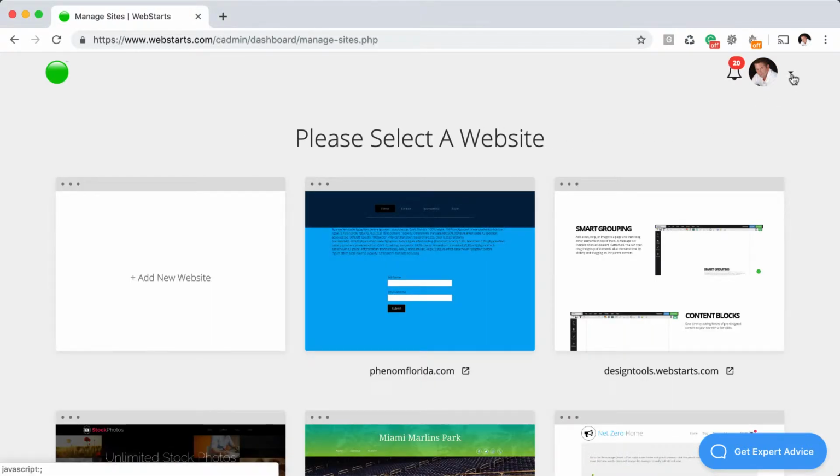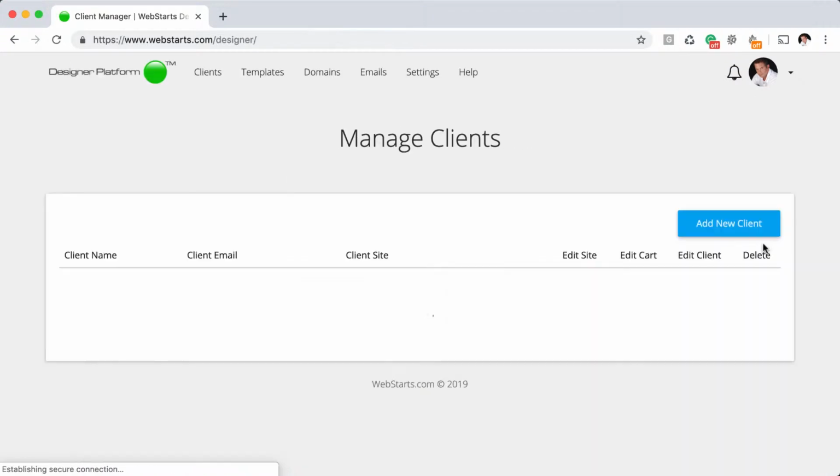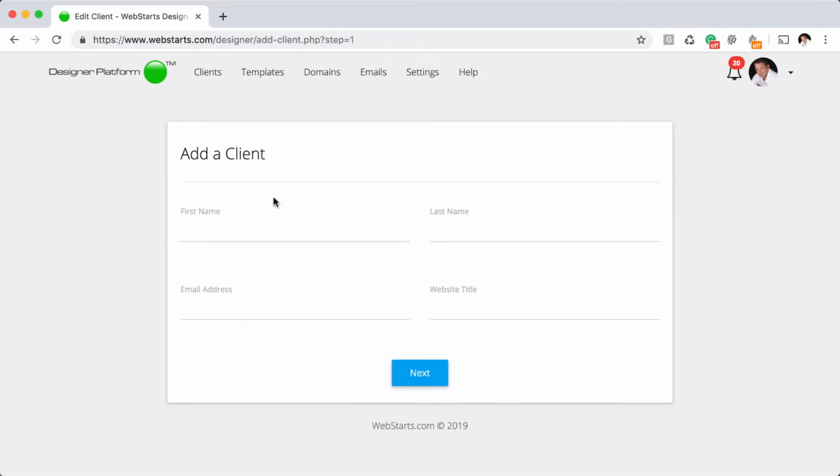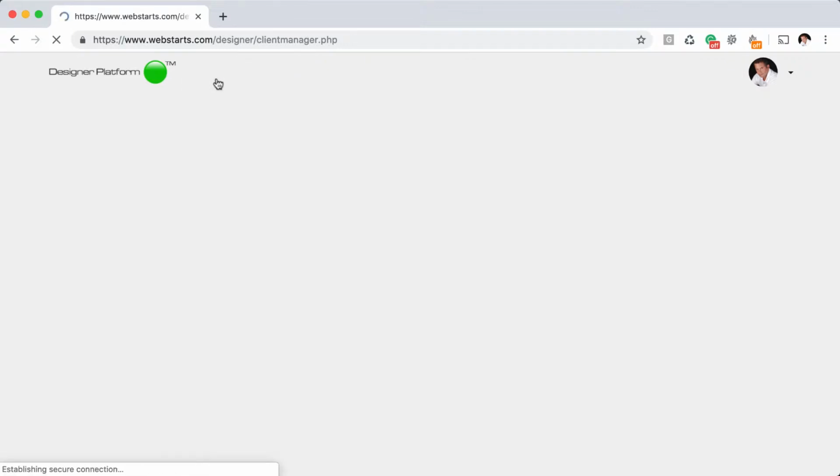Once the WebStarts Designer platform is enabled in your account, you'll be able to click on the Designer platform and go to the Manage Clients page. This is where you set up your clients or customers. You can click Add New Client right here and then enter their full first and last name, along with a unique email address that they'll use as their username as well to log in and make edits and changes to their website. You'll also want to give it a unique title, and then on the next step, you'll choose the design either from a template or use WebStarts AI to create that website for them. And of course, just like WebStarts, those designs are 100% customizable and can be changed at any time.